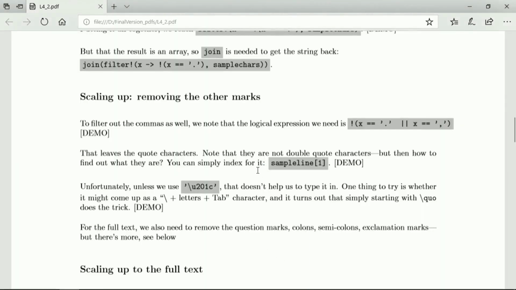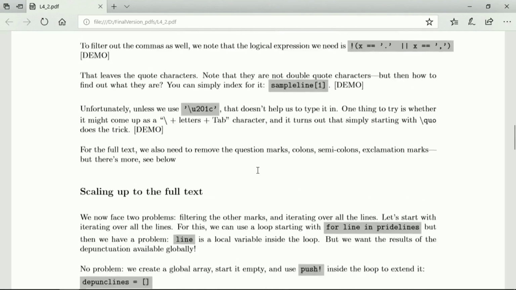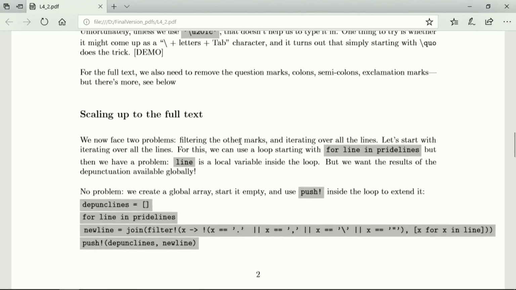So keeping with the idea of not taking small steps, we now have this line. Now we need to scale up to the whole text. And there are two problems. The first is that there are several other marks to filter out. And the second is that we must iterate over all the lines. We can use a loop starting with for line in pride lines, but we have a problem. Line is a local variable inside the loop. This is a for loop, it has local variables, and so therefore line is not visible outside the loop. But we want the results to be outside the loop.